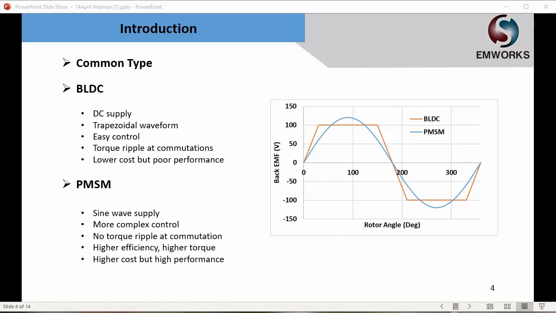The BLDC motor, on the one hand, is characterized by a DC supply, a trapezoidal waveform of the induced voltage, as you can see here from the picture, an easy control and a low cost. However, due to torque ripple at commutations, it suffers from a poor performance.